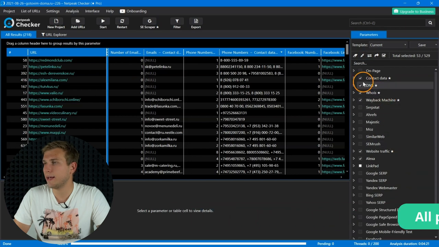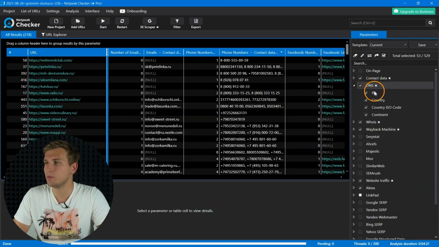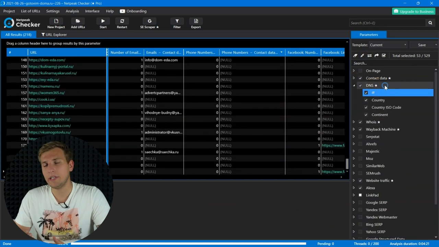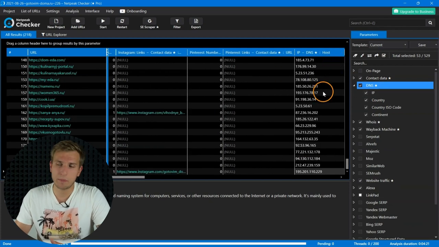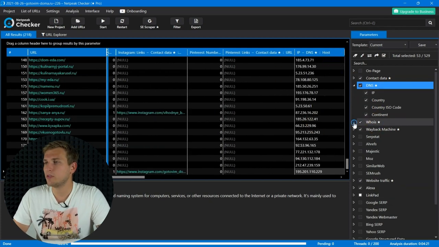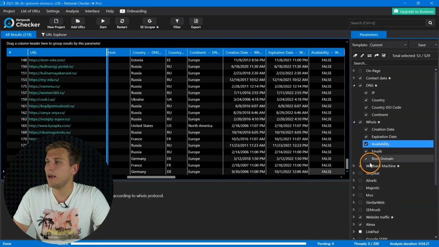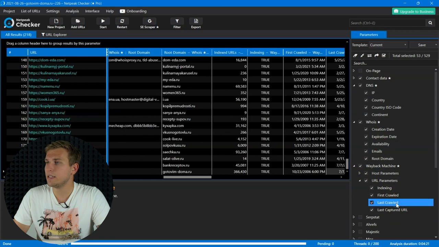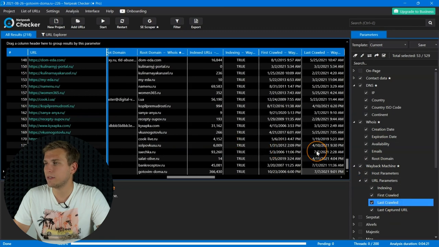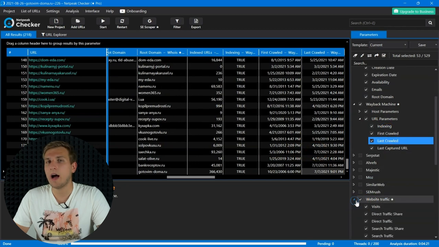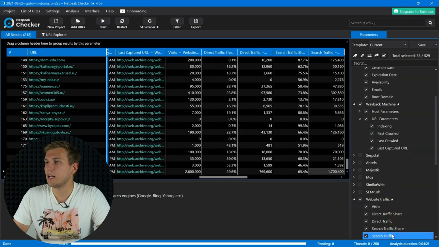Specifically in the Pro plan, you will get the parameters of groups like DNS to instantly get the IP addresses of websites, WHOIS to find out the domain age and if it's available for purchase, Wayback Machine, where you can check the website in the web archive index and dates of the first and the last crawls. Also, the group of traffic estimation, our secret weapon, is now available.